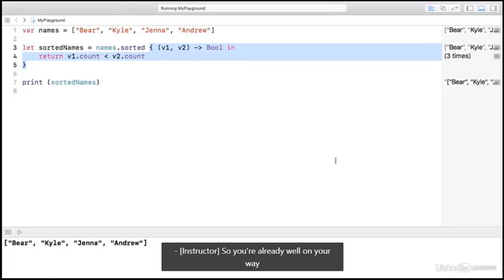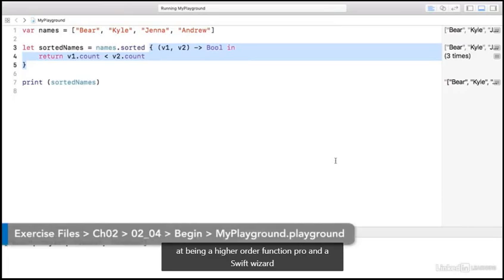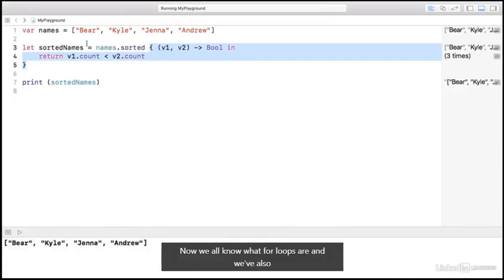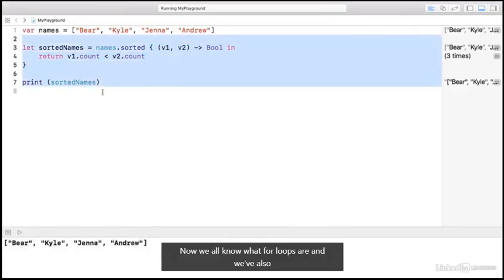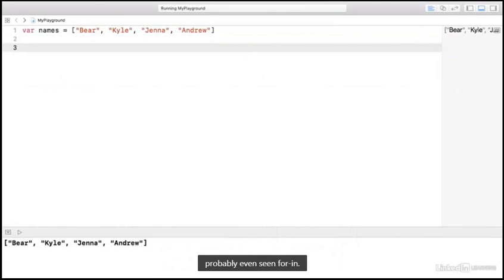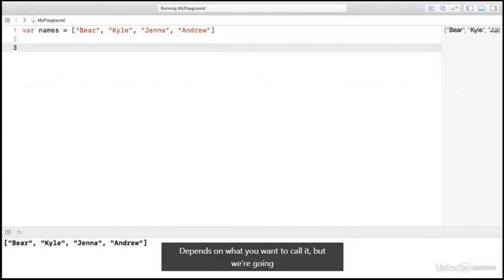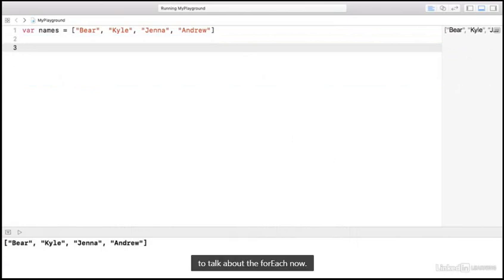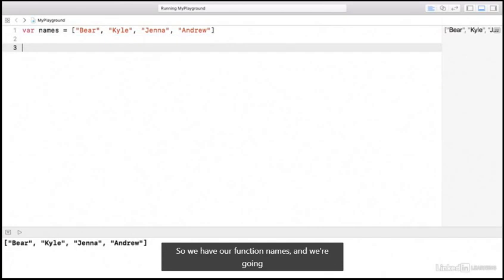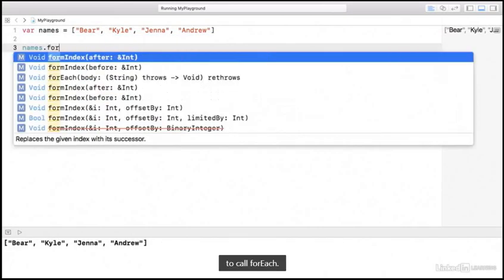So you're already well on your way at being a higher order function pro and a Swift wizard, and you're doing great. Now we're going to talk about the forEach higher order function. Now we all know what for loops are, and we also have probably even seen for in, depending on what you want to call it, but we're going to talk about the forEach now. So we have our function names, and we're going to call forEach.